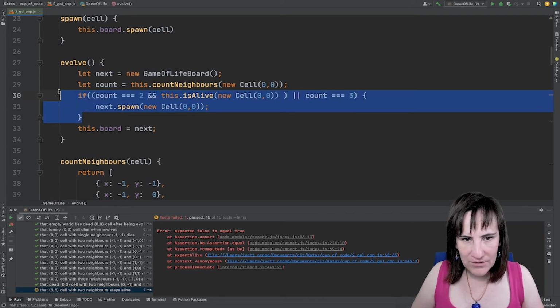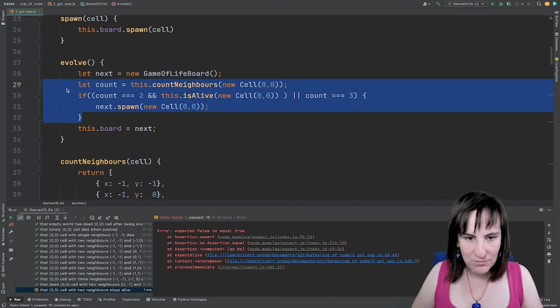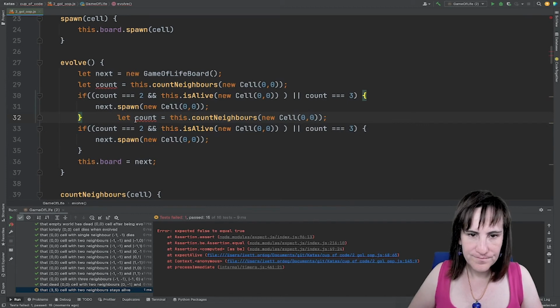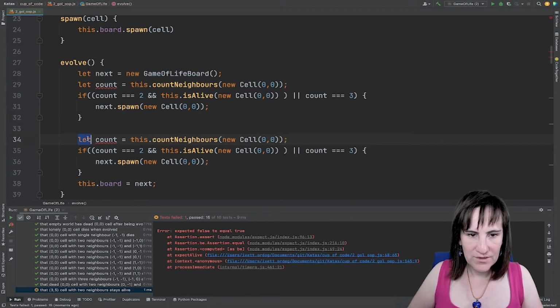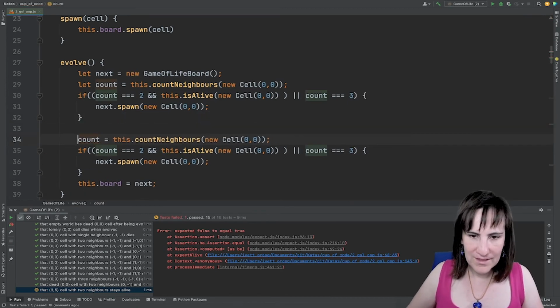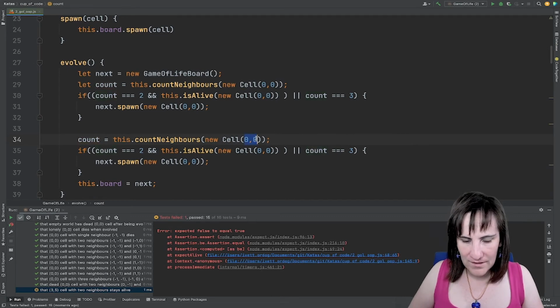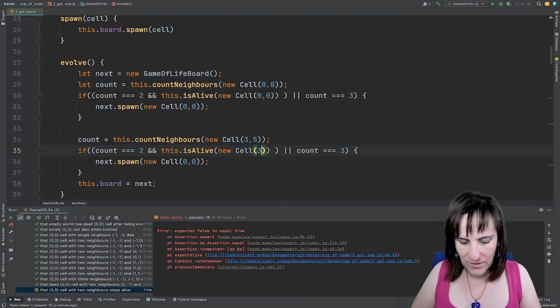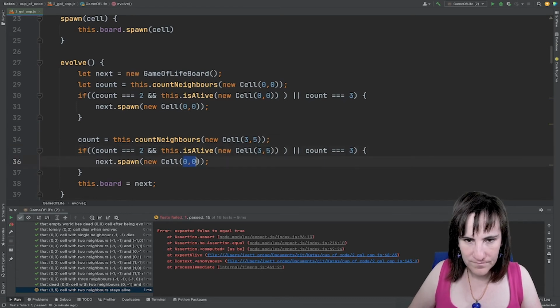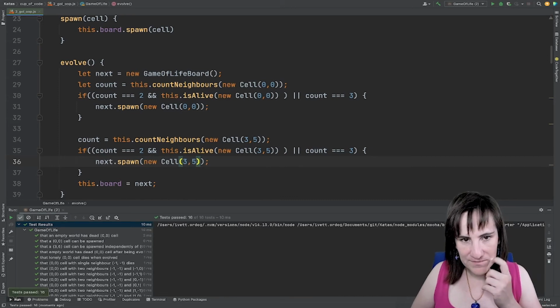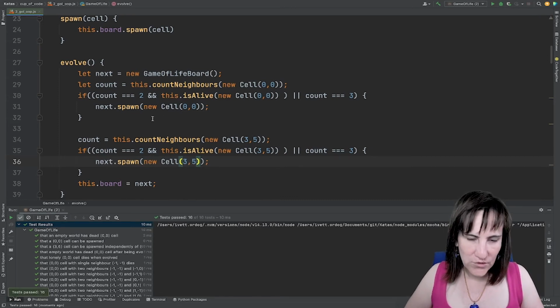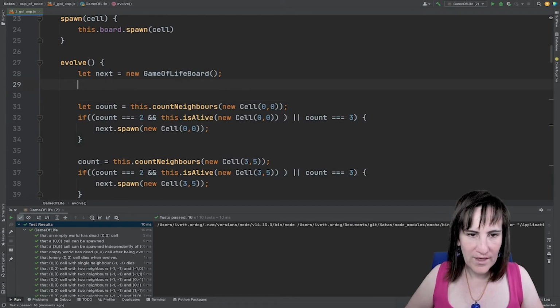Because what I need to do now is just duplicate this whole thing. I don't need to create the count once again. And I just go in and change all of these to 3 and 5. And that's it. So this is code duplication. I can go ahead and refactor it.